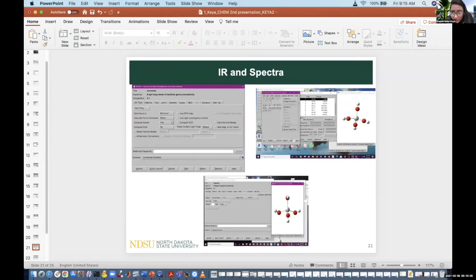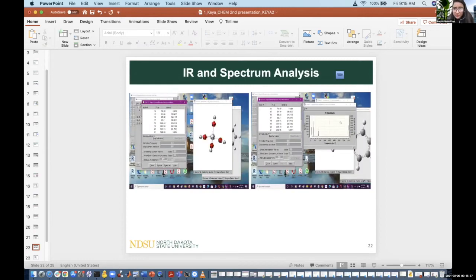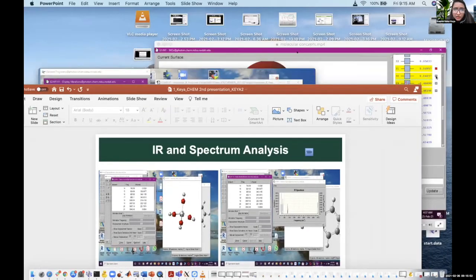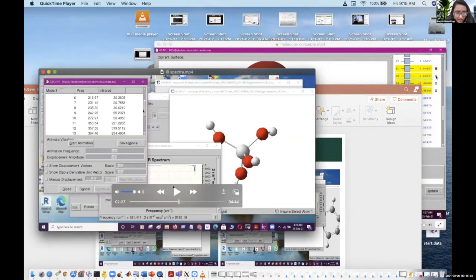If you want to see the result in a spectrum graph, then you just need to click spectrum. There is an option like close, cancel, and there is an option like spectrum. Just click that one. I just want to show a quick view of this one.